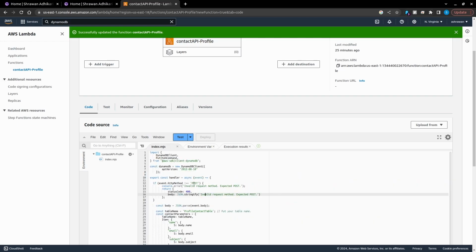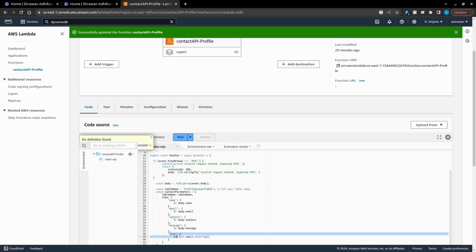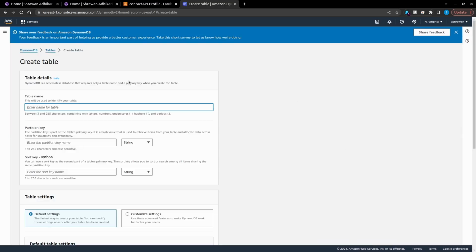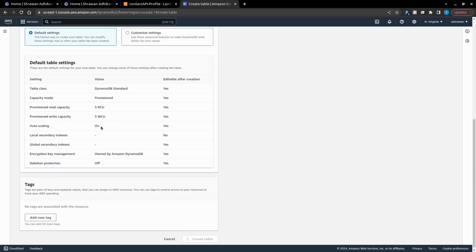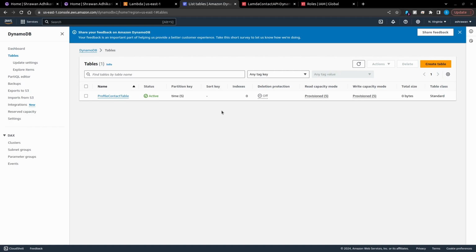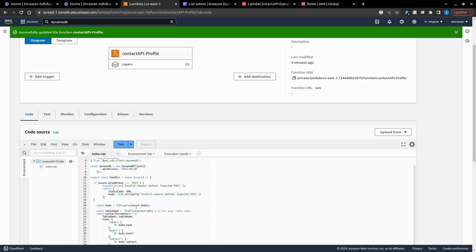So let's create DynamoDB. Let's copy the table name that we want to create. Our unique key will be the time. So we search for DynamoDB. We click on create table. Search name. So the partition key will be the time. I think that's optional. Now the DynamoDB table is created, but our Lambda still can't invoke it, so we have to create a policy.